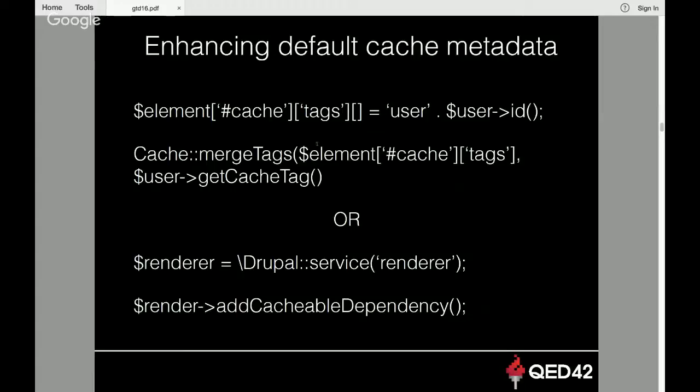If you want to override it, you can just remove these braces after tags. So in the first statement, you have $element hash cache tags and then an opening and closing braces, right? If you just remove those braces, rather than inserting into a new index, it'll override the tags array completely.